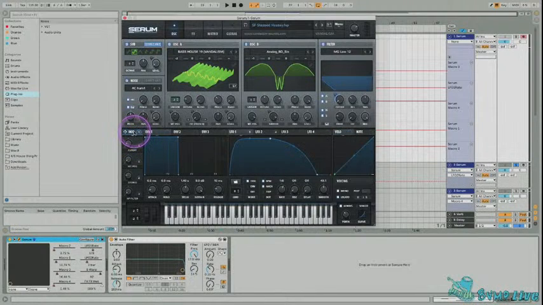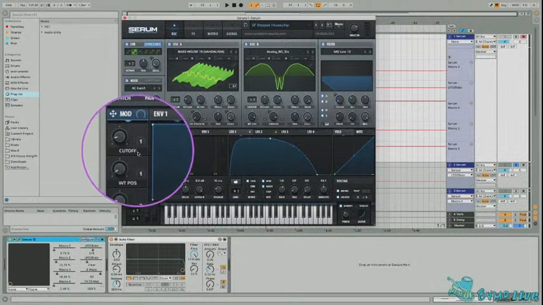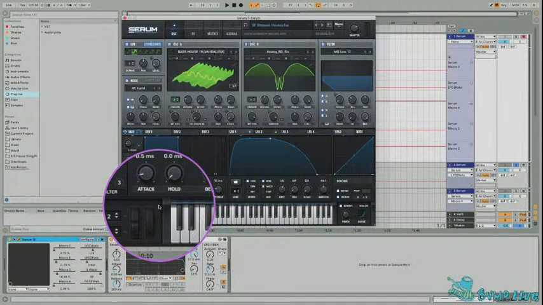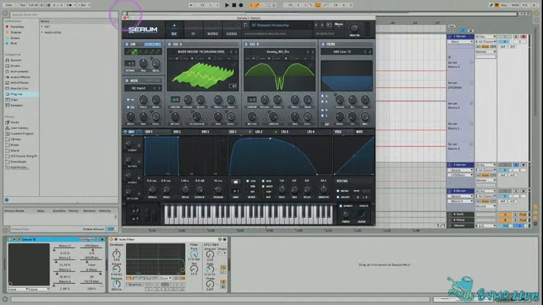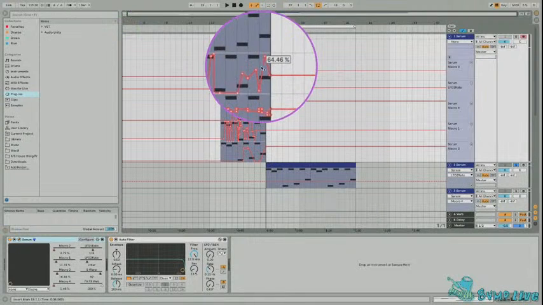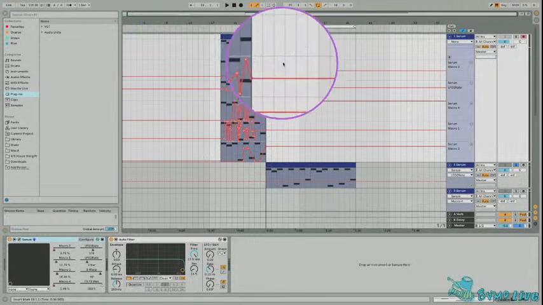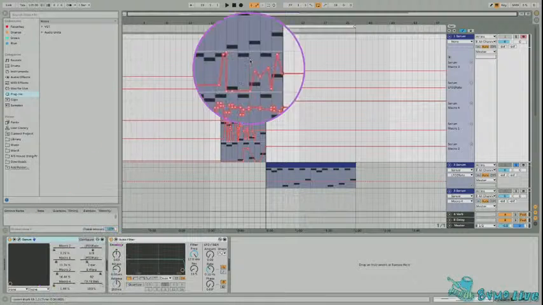What does the mod wheel control? Oh, it controls the filter. Well, that's not really necessary. Anyway, it controls these 4, and I'm moving them around on the tracks here, and you can see all these lines represent motion of these knobs.